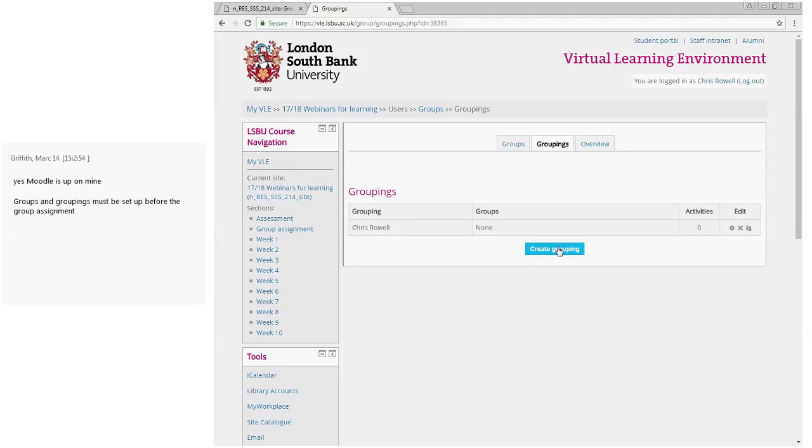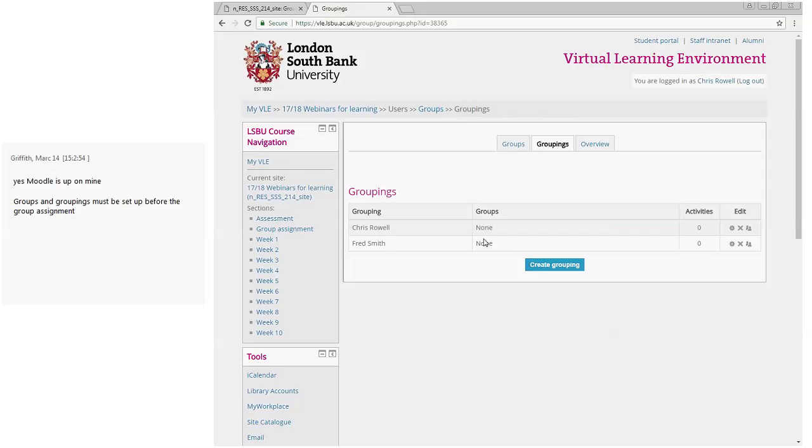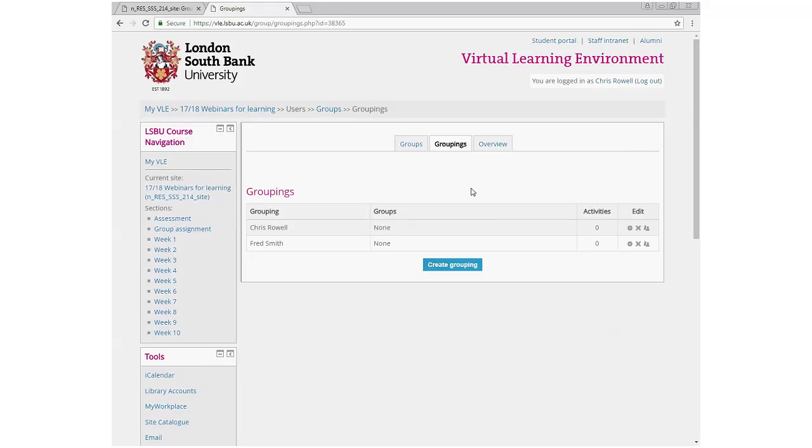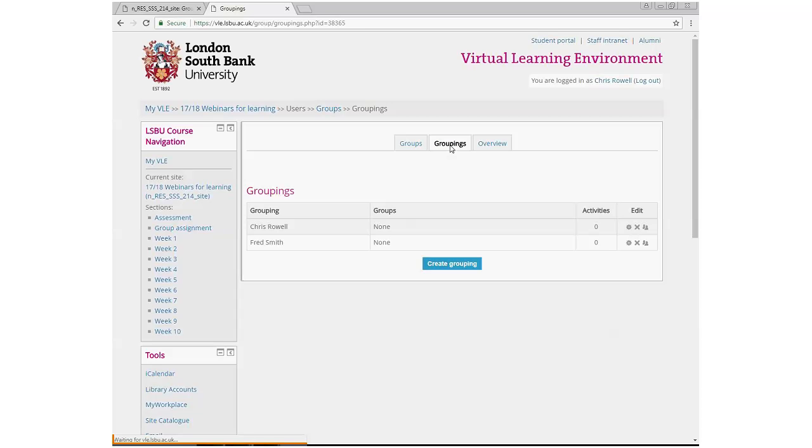I'm going to create another grouping, and I'm just going to make up a name and call it, I don't know, Fred Smith. And if we wanted to, we could put a description in here. So now I've created 2 groupings. So what we need to do next is put the actual groups which we've created here into these groupings.